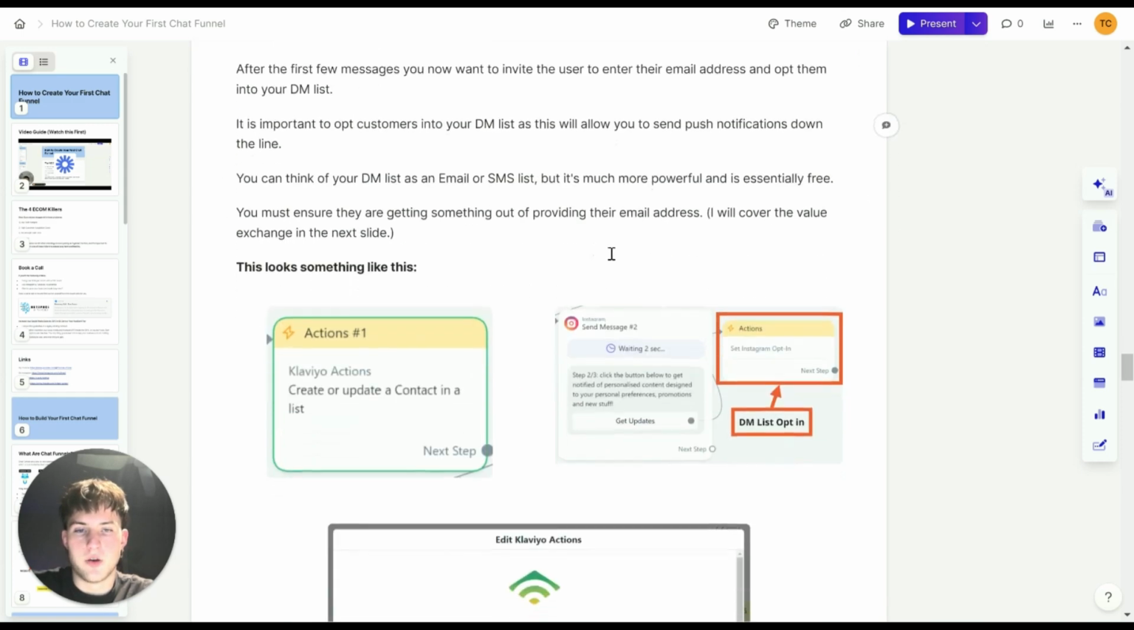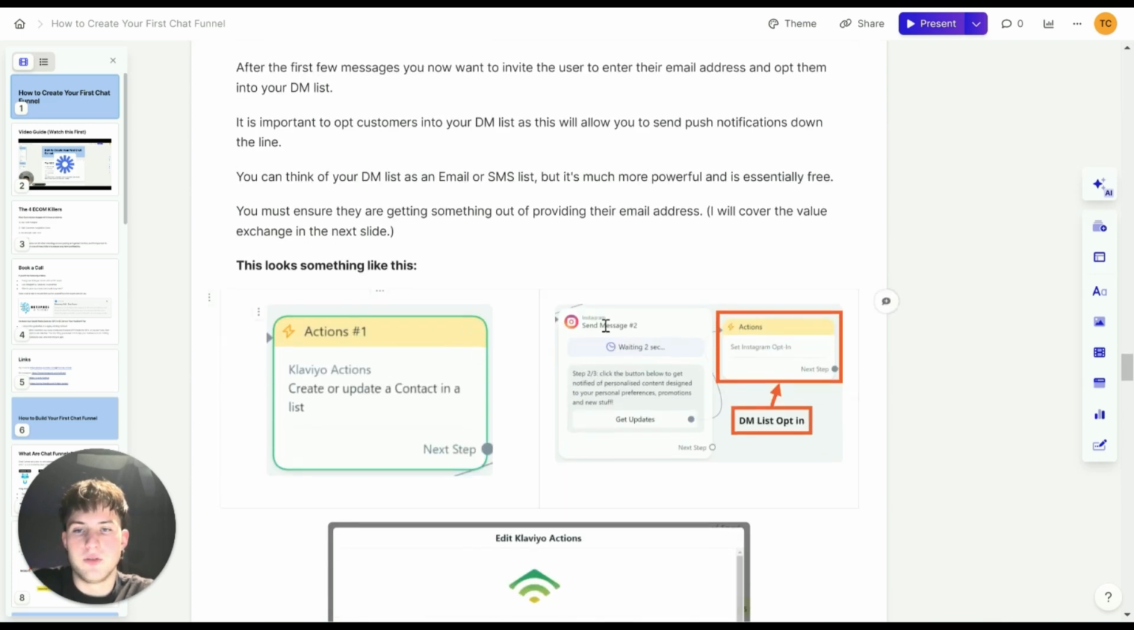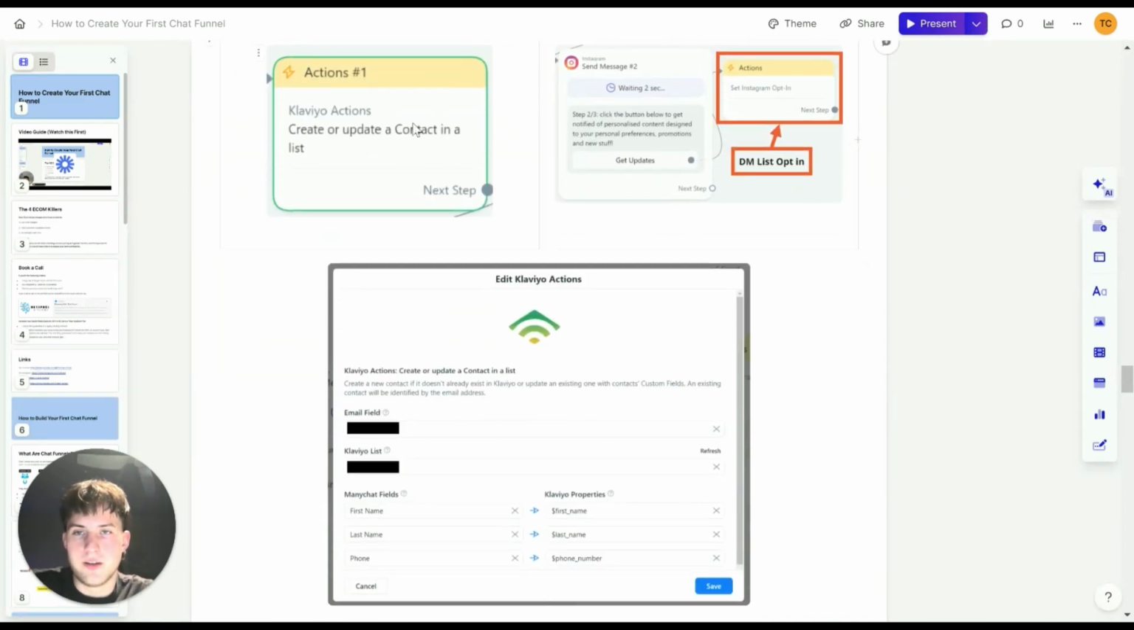Basically, how this works is you can capture the user's reply, and then you can set this to a specific field which will be saved to your Klaviyo. So let's say you're using this as your email provider. This is how you connect it up.